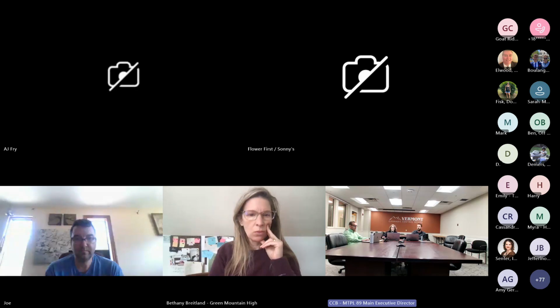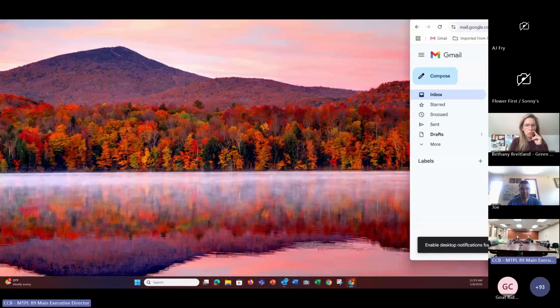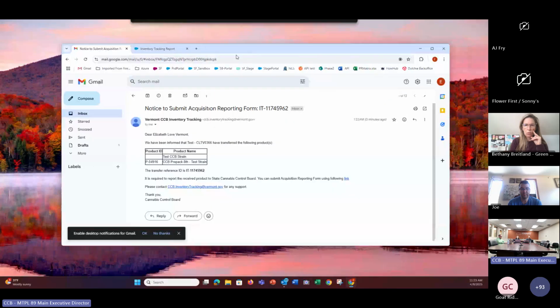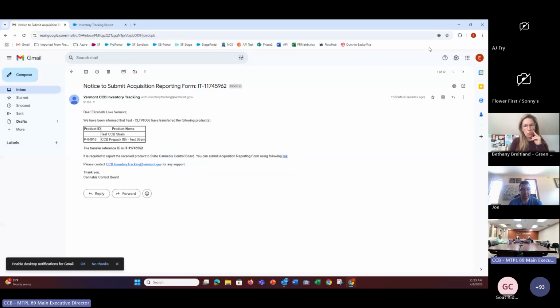So this is the email that the receiving party, the retail license, is going to get once the sending party gets the transfer. So you'll see in the email, we have the license of the cultivator and the product information. So we have two products in that table. One has a product registration ID and one doesn't. So we have one registered product and one unregistered product.